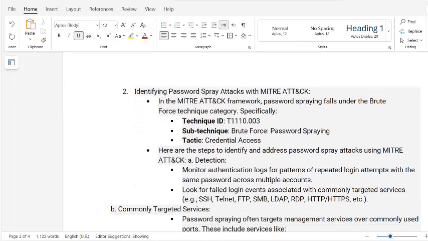Identify password spray attacks with MITRE ATT&CK. In the MITRE ATT&CK framework, password spraying falls under the brute force technique category, specifically technique ID T1110.003, sub-technique brute force: password spraying. Tactic: credential access. So here are the steps to identify and address password spray attacks using MITRE ATT&CK.